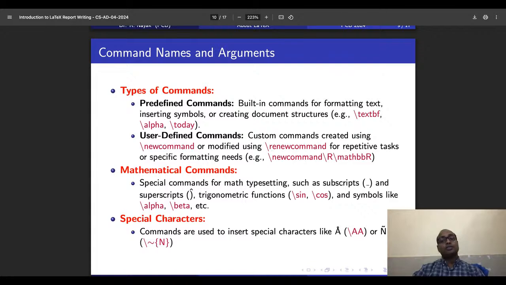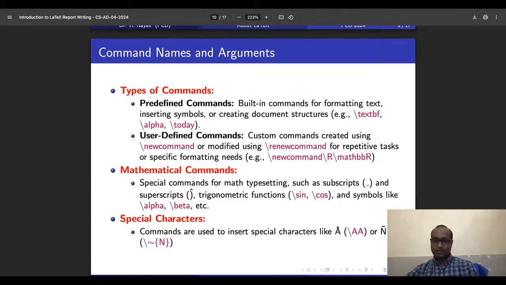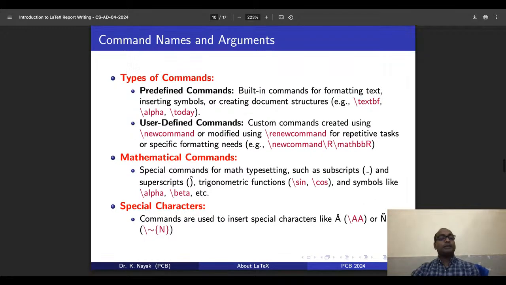Then some of the commands you will also define by yourself. For example, you give backslash newcommand, and you give some command structure, which of course we'll try to understand in detail. Then you can modify or make your own command. Just like the alpha, beta, gamma symbols will come, similarly, if you define your own symbol, then automatically you can get it. It has the provision that provides you that feature. So you can define your own structure or symbol. Then some mathematical commands are also there. For example, you want to write sine symbol, then cos, alpha, beta, gamma.